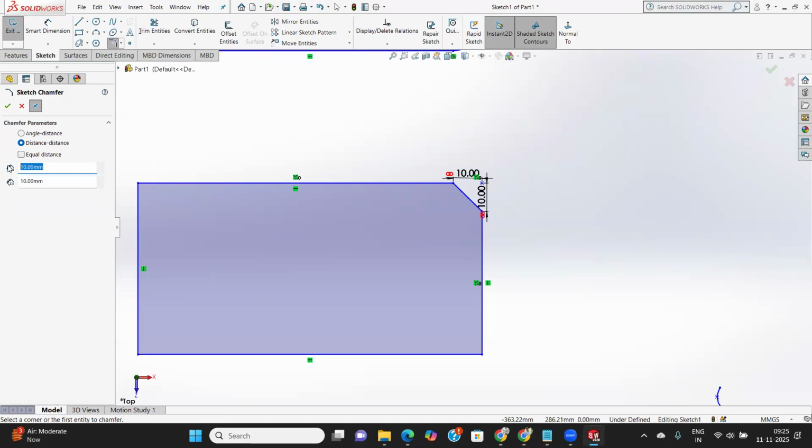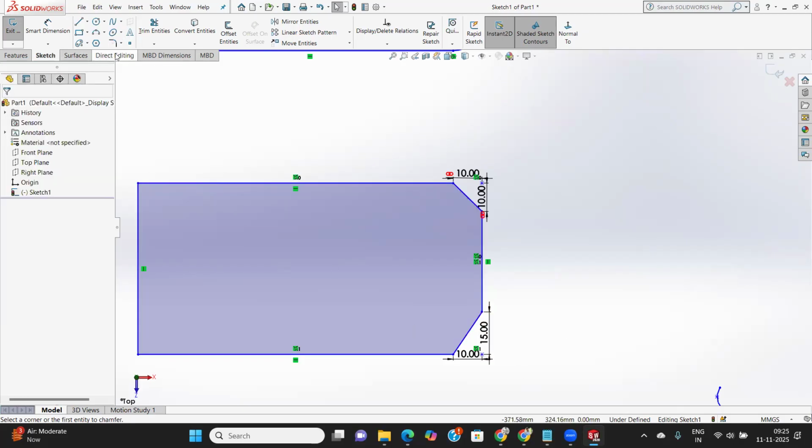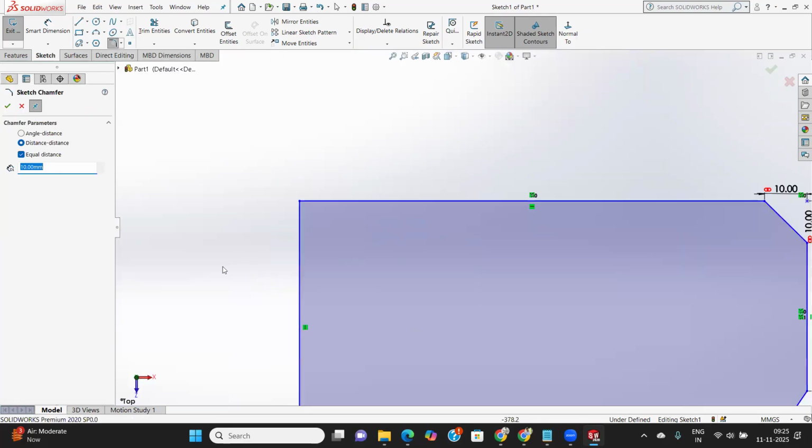Then you can also specify this length and this length. They take a different length, and then if you click here in corner ones, then what we get here is 15 and 10. If you want to specify the distance on behalf of angle, this is what you need.